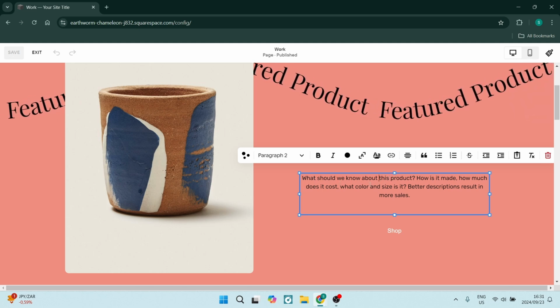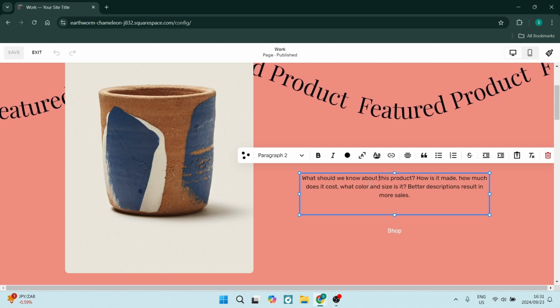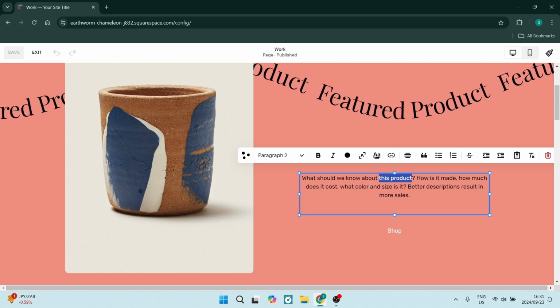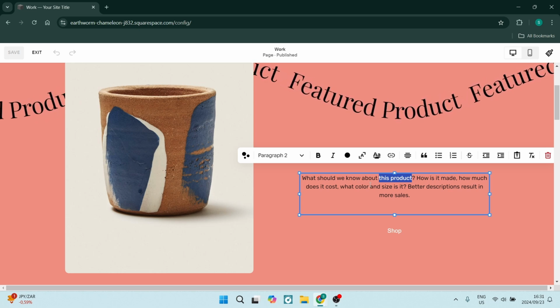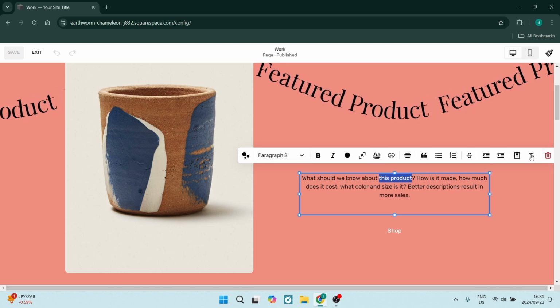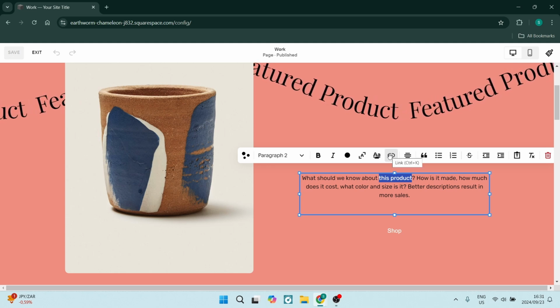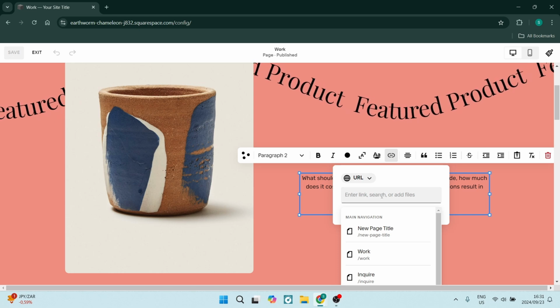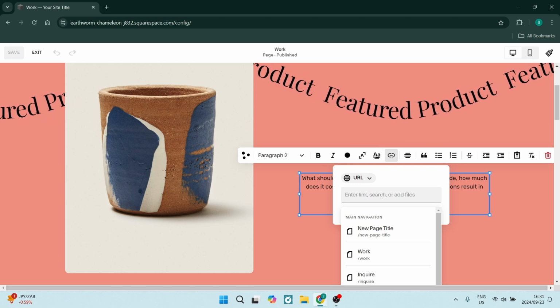What I'd like to do is make sure that my cursor is there, hold shift and select the text that I would like to have that link as. Now in this menu right at the top, you'll see there is a link icon. Let's click on this, and here you can add in a URL, a link, a search, or a file.